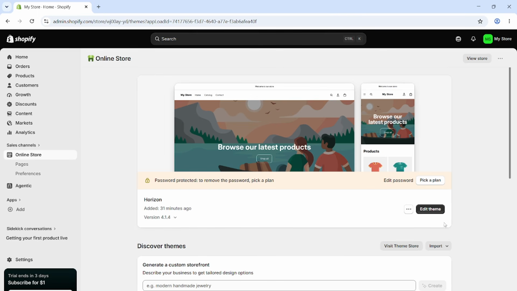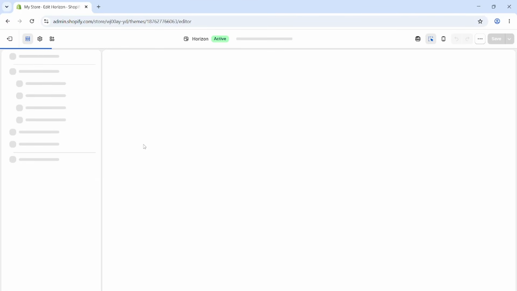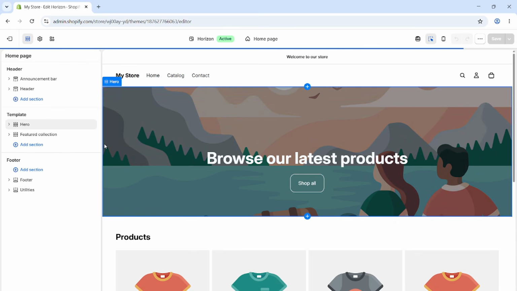Next, click Edit Theme. This will open the theme editor for your current storefront theme. Take a moment to ensure you are editing the theme that customers are actually seeing. If you have multiple themes, you want to modify the active one, so the embed appears on your live site.